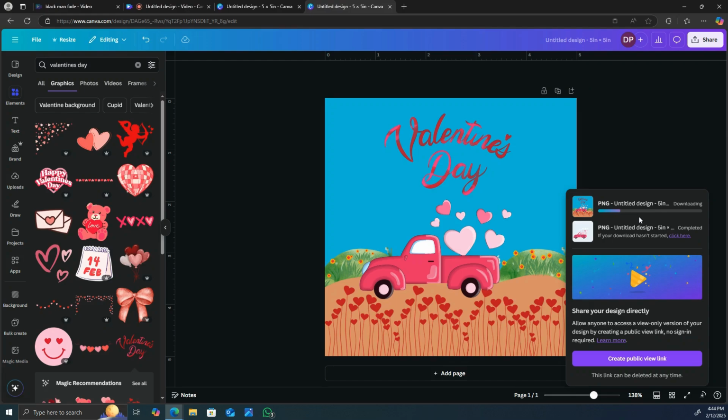So guys, now that you know how to create a Valentine's Day card from scratch using Canva, now go ahead and share it online and send it to someone special, or even print it out for a personal touch.